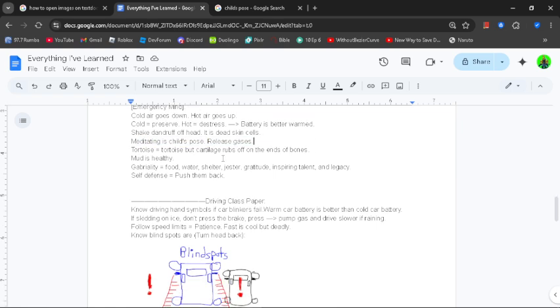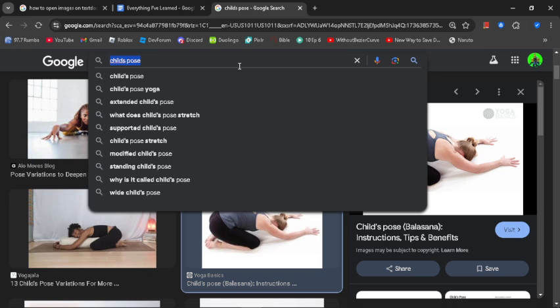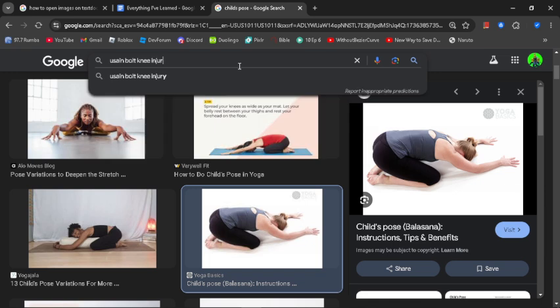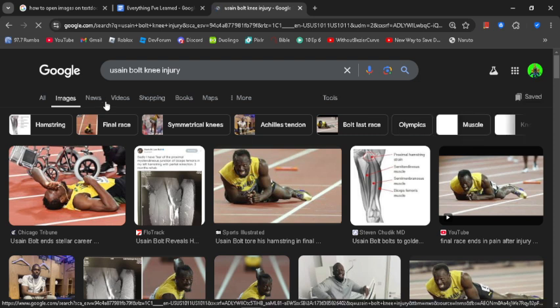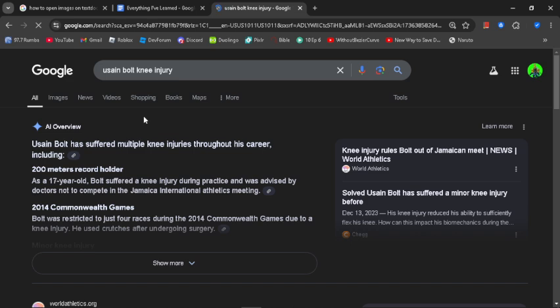Cartilage rubs off on the ends of bones as you age. It's like Usain Bolt's knee injury. Yeah, I'll search it up. Usain Bolt knee injury. He retired because of this. He moved his knees too quickly. He's the fastest man in the world, Usain Bolt. He's the 200 meters record holder.